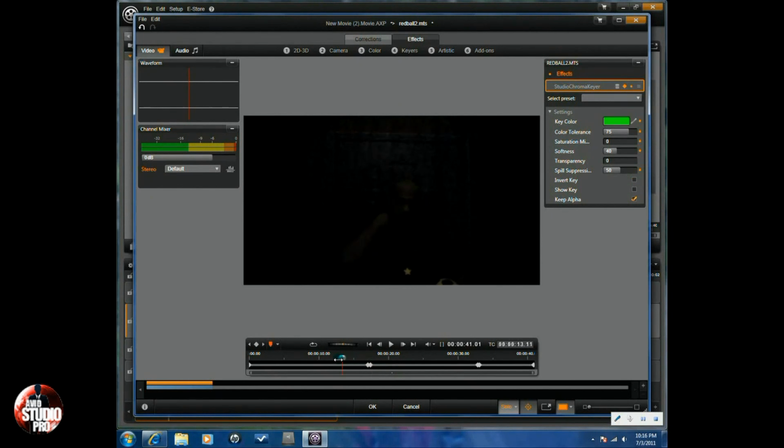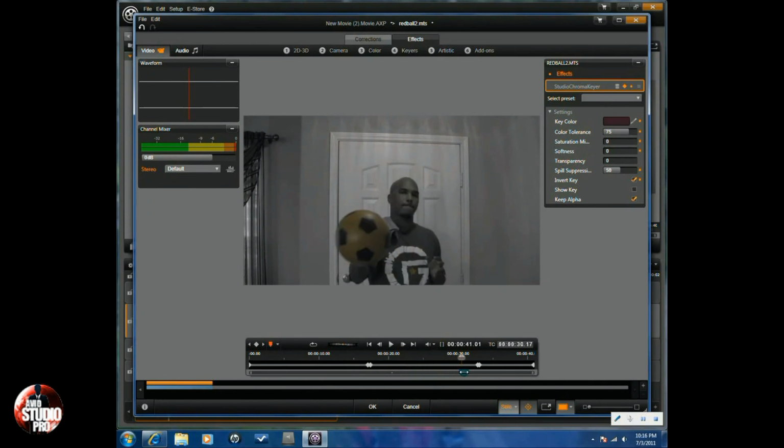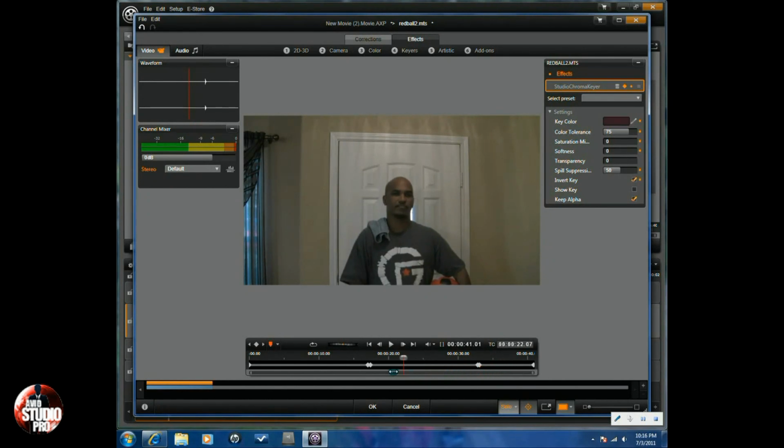And now what you'll see is if you put it on media and tracks below, you'll see color, then you'll see the black and white and just the ball being color and the star on the shirt, and it goes back to color again. So that's how you can keyframe it as well.